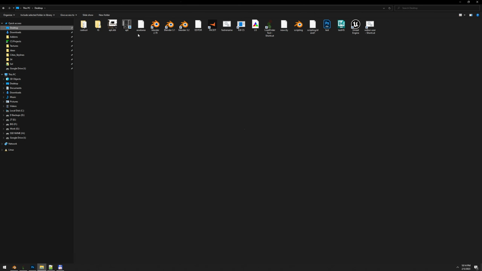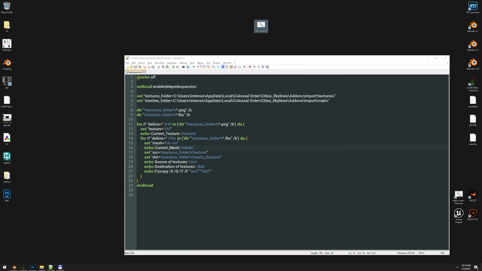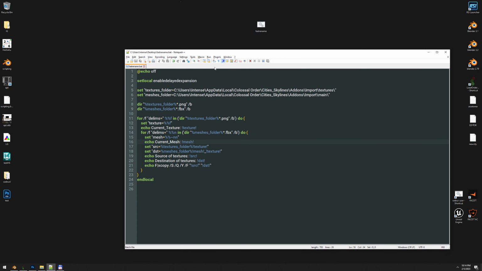So I set it up on my desktop. Here it is, and this is the script. You can see it's this one, fast rename.bat. Basically, you're setting two folders. As I already said, in this one, the textures one and main. If you want, for whatever reason, to choose a different folder on your desktop or whatever, you can change the entire path here to C:\Users, your username, Desktop, and whatever. But this is easier because you already work in that folder, all right?